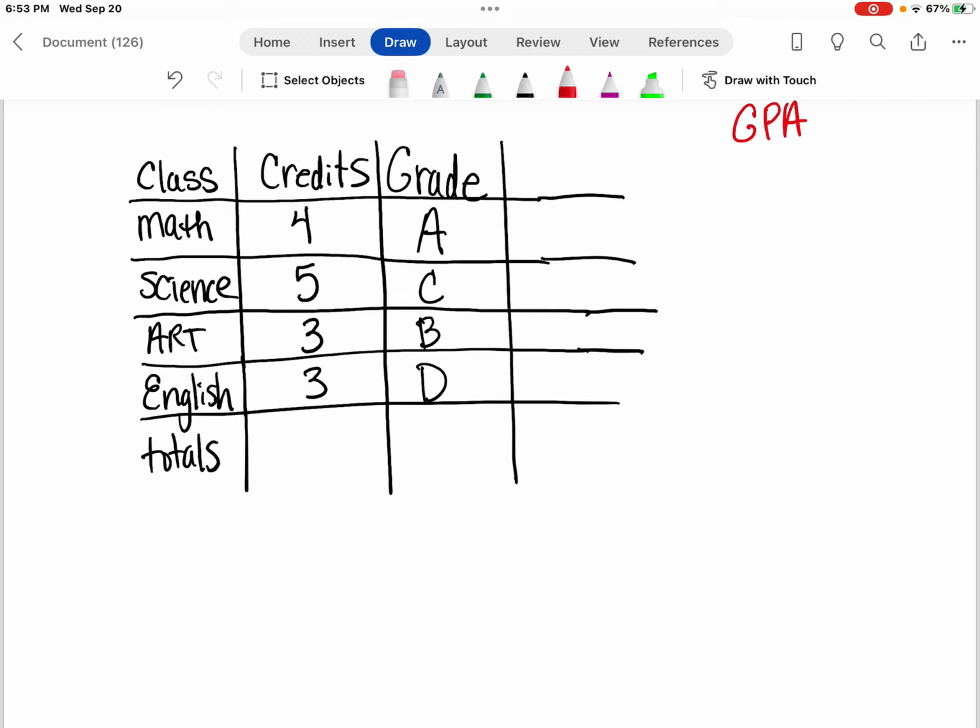So they're not all an equal amount. So what we're going to do to calculate the GPA is, first of all, we need to assign a value to your letter grade. Now, these values are pretty standard. I'll write them down here. So an A is worth 4 points. A B is worth 3 points. A C is worth 2 points. A D is worth 1 point, and then anything less than a D is 0.